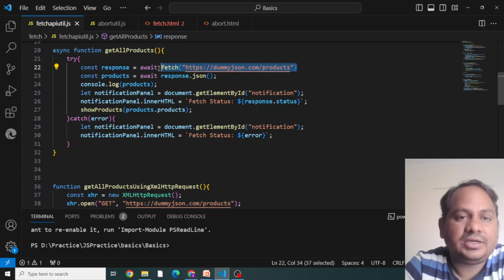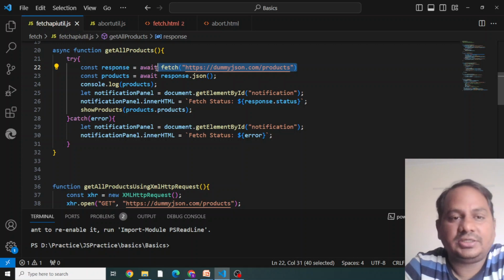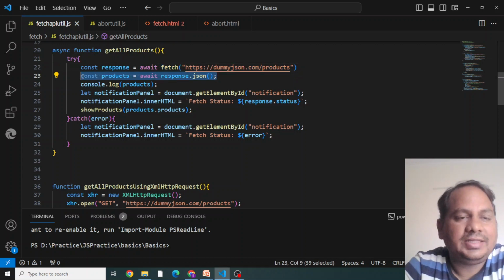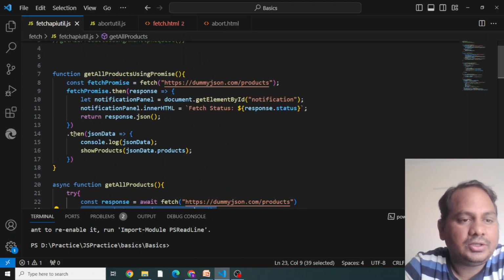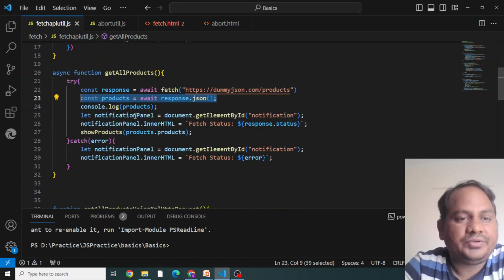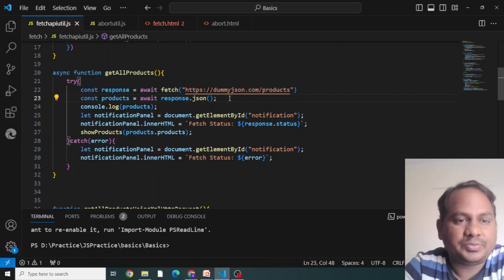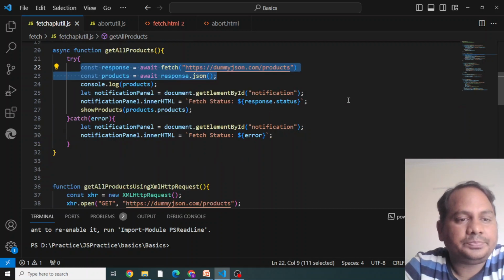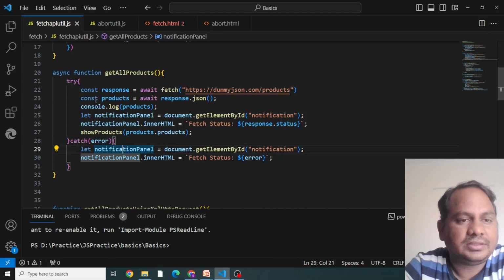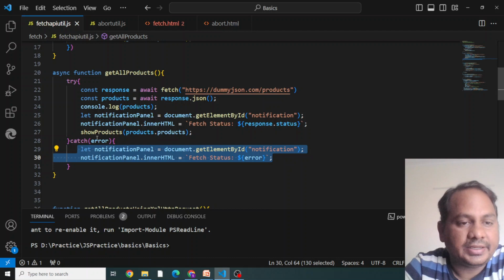So as soon as our request is fulfilled, we get the response object. The same thing that we were doing in the then block in the promise, we are doing here. So this looks like a cleaner way to write the code. This is the preferred way to write the code. Here we are handling this in the try catch block. So if there is any error, that will be displayed here.